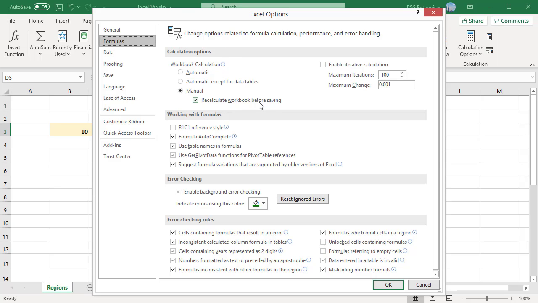Selecting the Manual Calculation option either on the ribbon or in Excel options automatically checks the Recalculate Workbook before saving checkbox. If saving a workbook takes a long time, unchecking the Recalculate Workbook before saving checkbox may improve the save time.